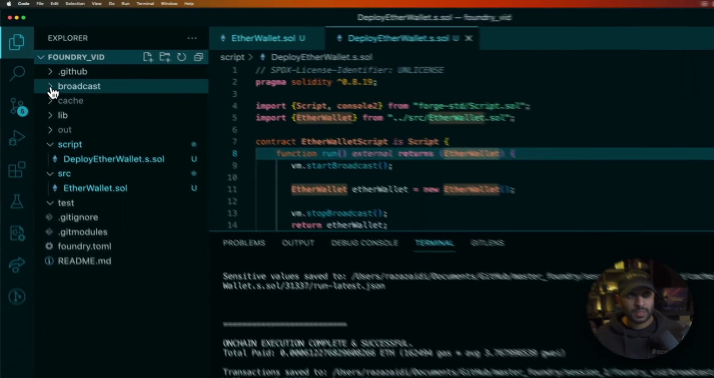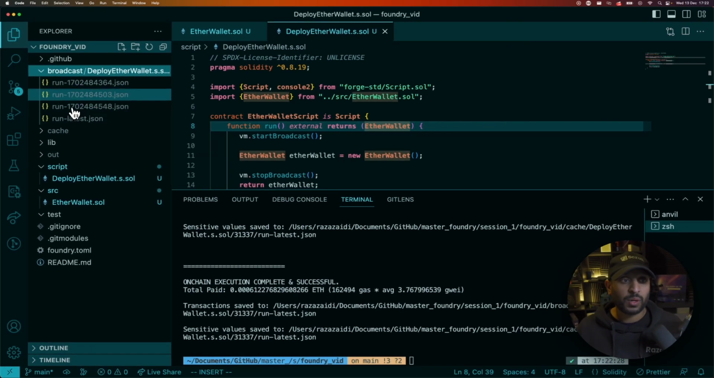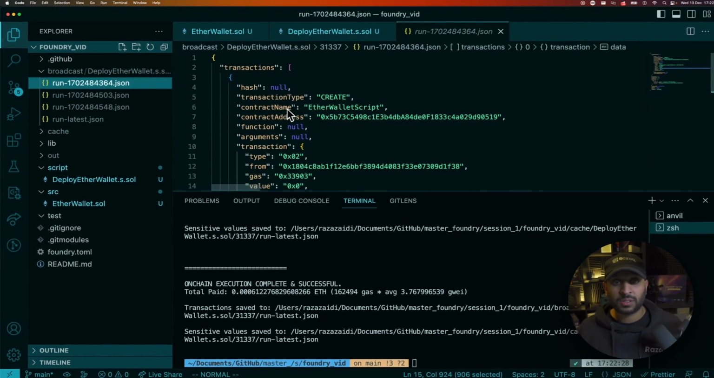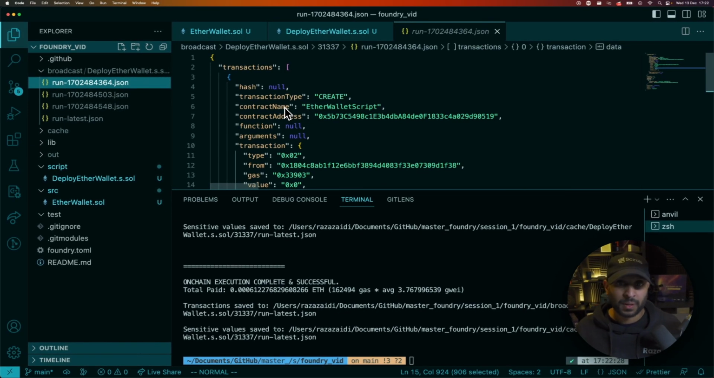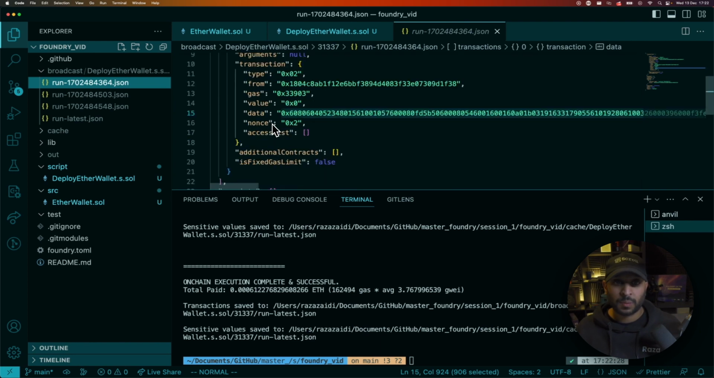Now over here, you can see it created a broadcast directory. What you can see in here is all the transactions that were associated with your latest deployment. So in this case, I ran the Ether wallet script, and you can see over here what type of transaction it was, which address it was sent from, the amount of gas, nonce, and a bunch of other data. I won't be covering what a transaction structure looks like, but Cyfrin does an amazing job of going in depth and explaining exactly what you see over here and how you can use the data.